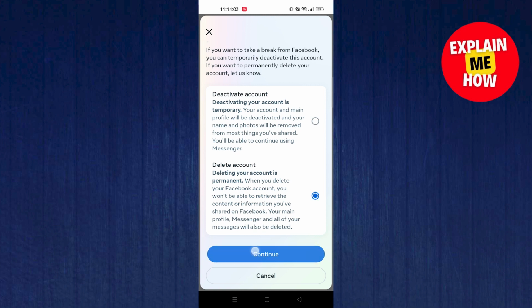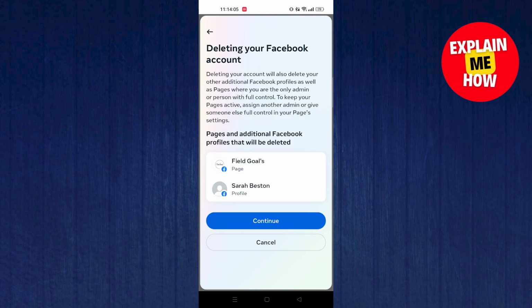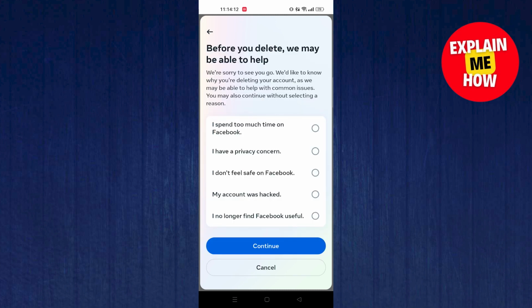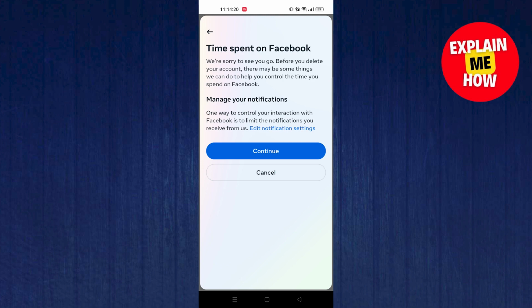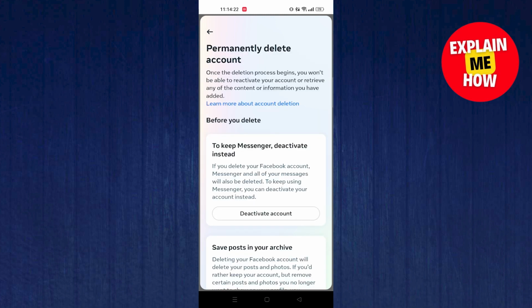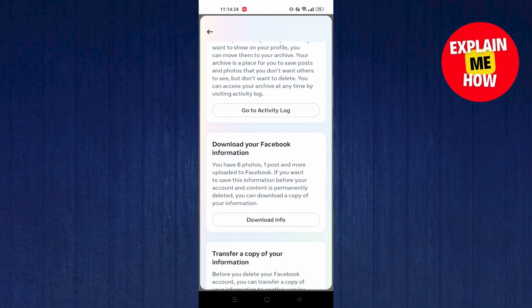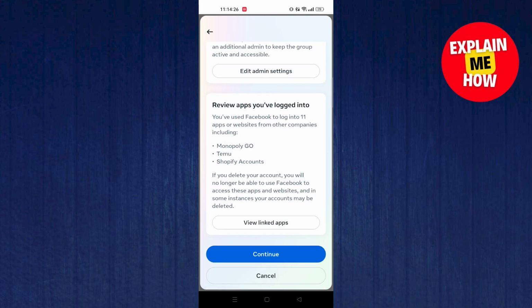You can choose to delete accounts permanently or temporarily. It's up to you. Now choose the Delete Account Permanently option and click on Continue. When you delete your account, the additional Facebook profiles linked to your Facebook account will also be deleted, so click on Continue. Choose the reason why you are deleting your account, then click on Continue.